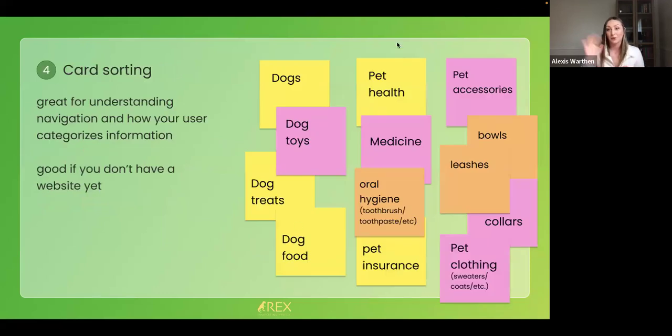Card sorting. Okay, there's 5 of these, so we're on 4. I know that there's a lot of information. Card sorting is something that I love to do for new websites. And you can do this if you're trying to switch up your navigation. If you're realizing people are leaving or getting confused, you can do this as well.